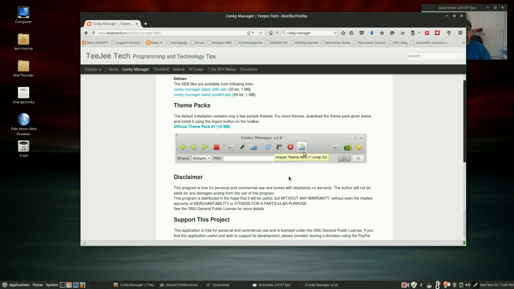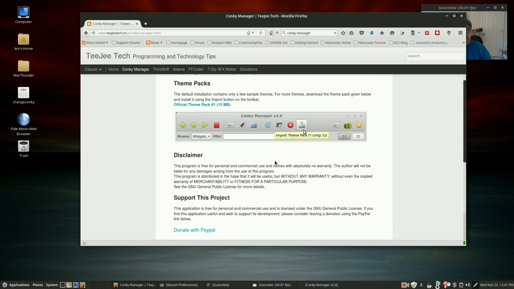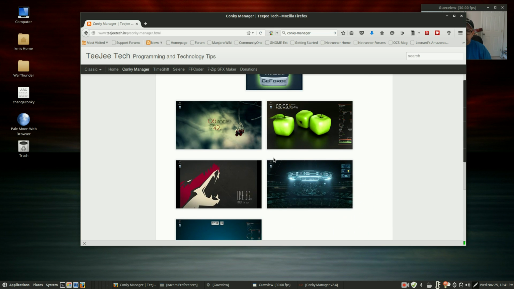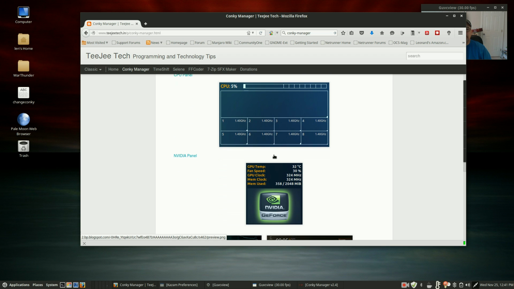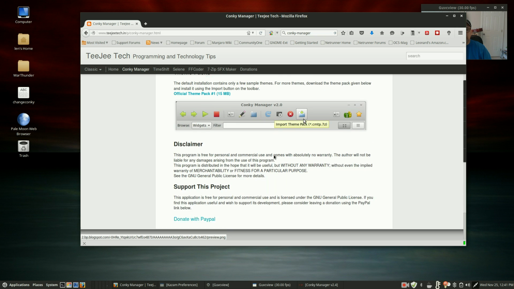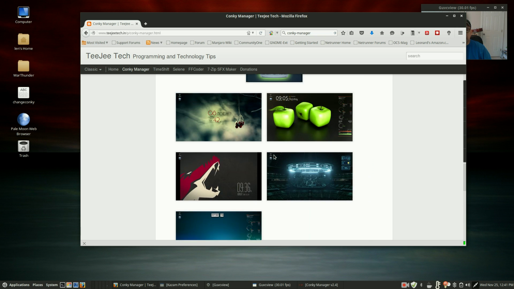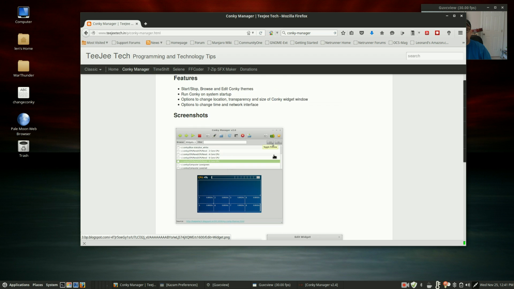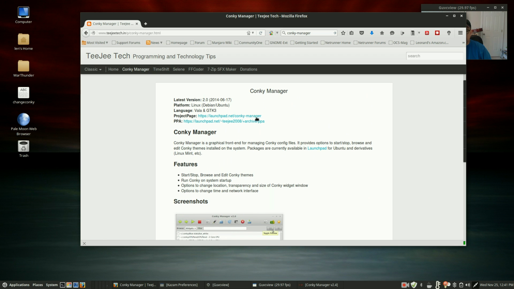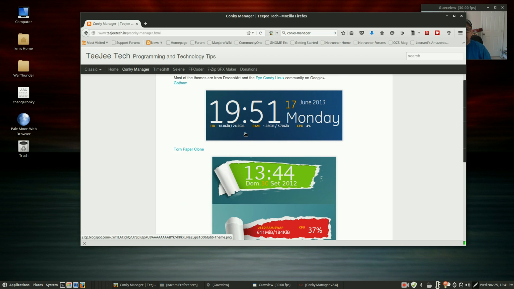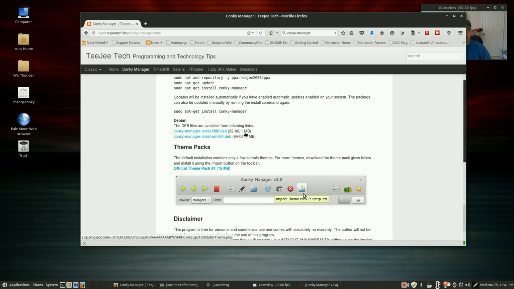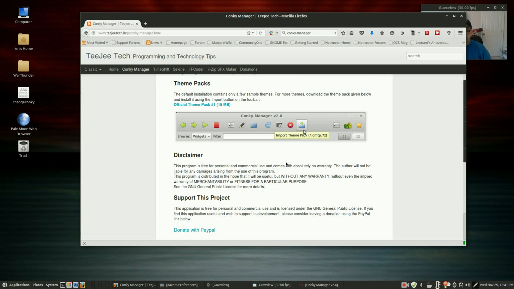Now, there are theme packs, so if you click this link, you can download the official theme pack number 1. There are other theme packs also that you can add later. So I'm not going to get into too much of this. You can go ahead and find Conky-Manager using these instructions that I gave you and install that. And then once you have Conky-Manager up and running, you can experiment and download.